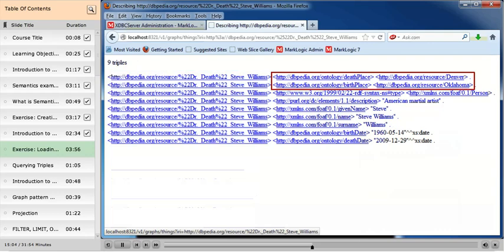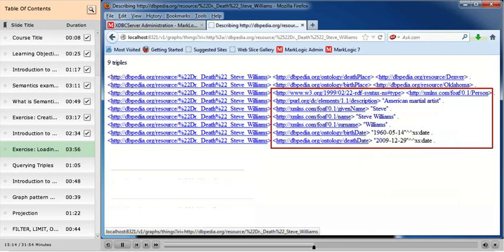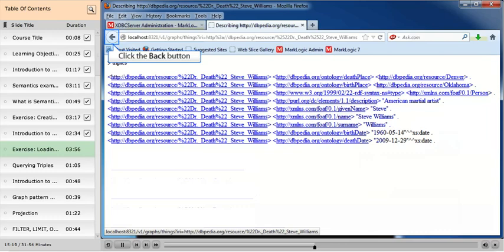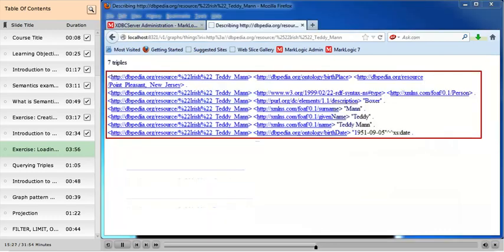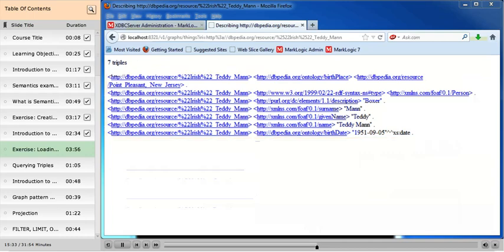Information such as Steve Williams' place of death and birthplace are displayed as triples with a reference, an IRI, in the objects to those places. Other information about Steve Williams, such as a description of him, is also displayed. Click the back button in the browser. Click the link for the second person, Teddy Man. The triples where the subject is equal to Teddy Man are displayed in the browser, including his birthplace and description. You have successfully completed this task. Press the Enter key to continue.